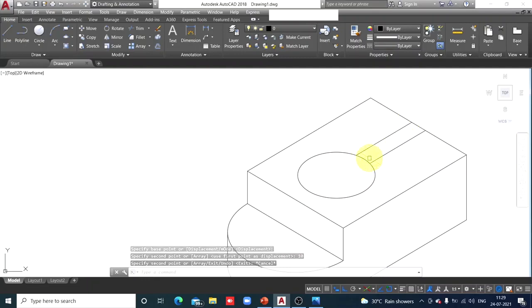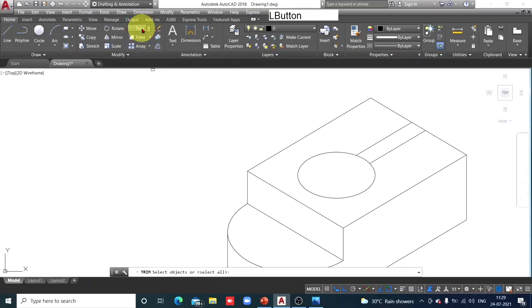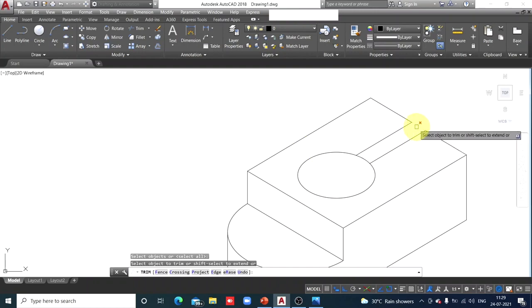Now this is a gap or a slot. So there should not be these two edges. We'll trim the unnecessary portion of the edges. So enter. Watch it.